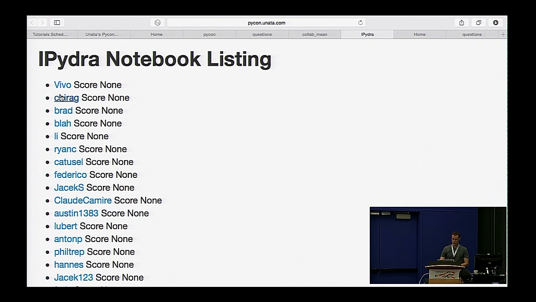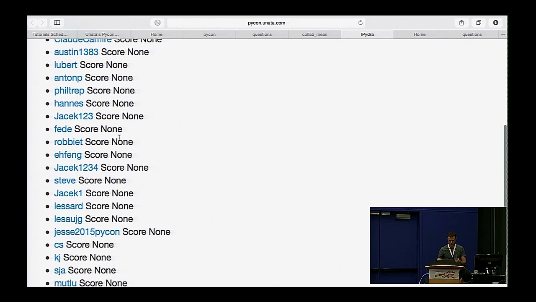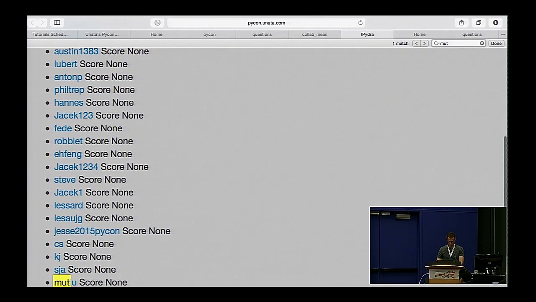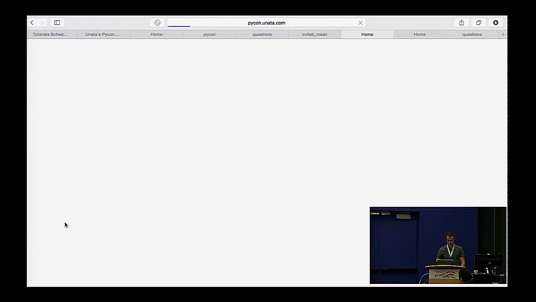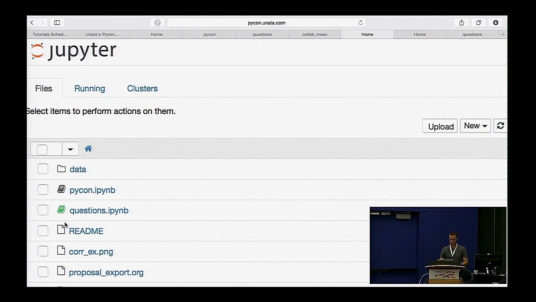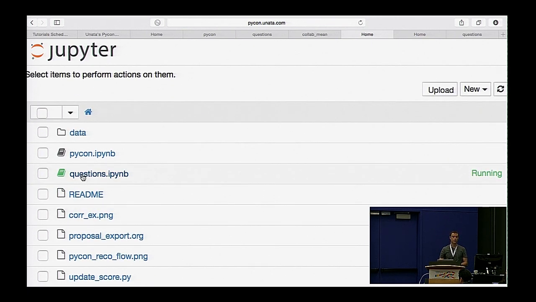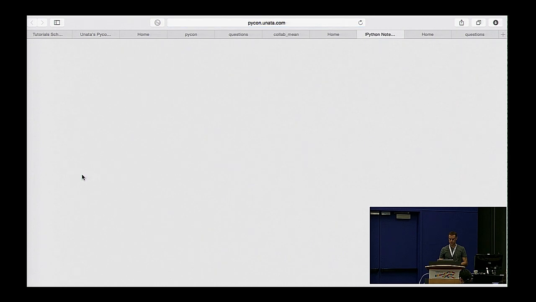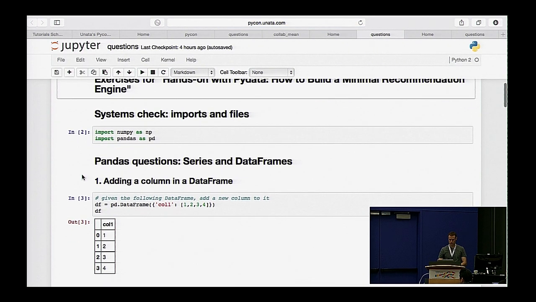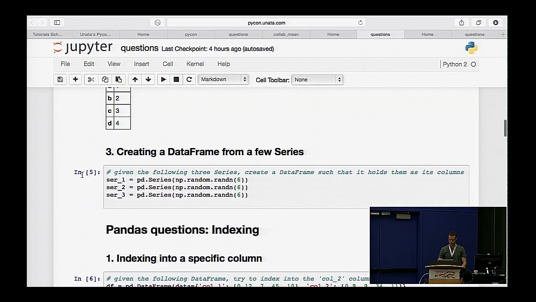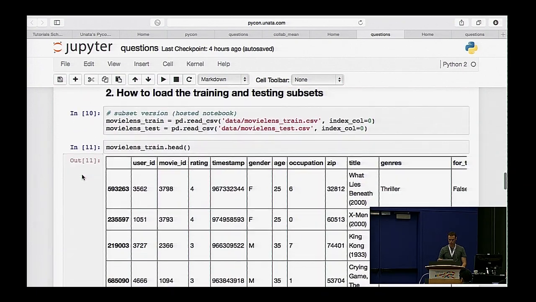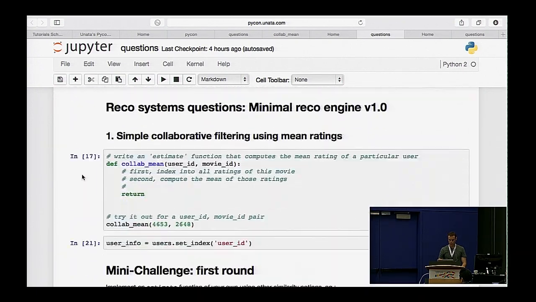That's fine. Which one is yours, you didn't post. Okay. What is your username? MUTLU. Okay. So I just wanted everyone to see the solution. Was it in the questions notebook? Okay. Just wanted to see the actual performance that you got out of it.